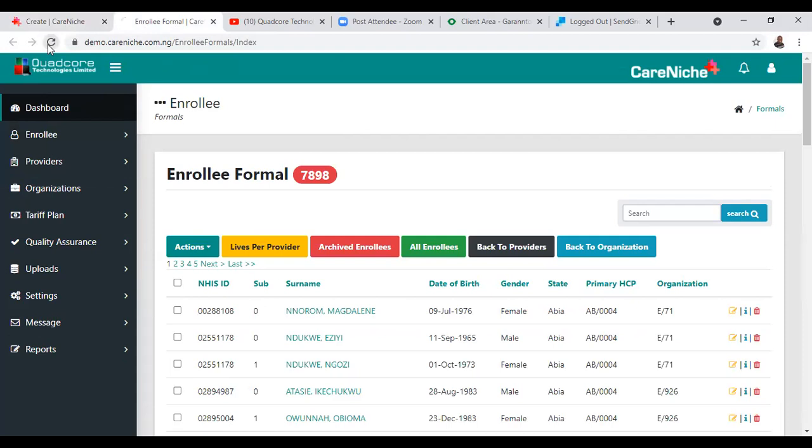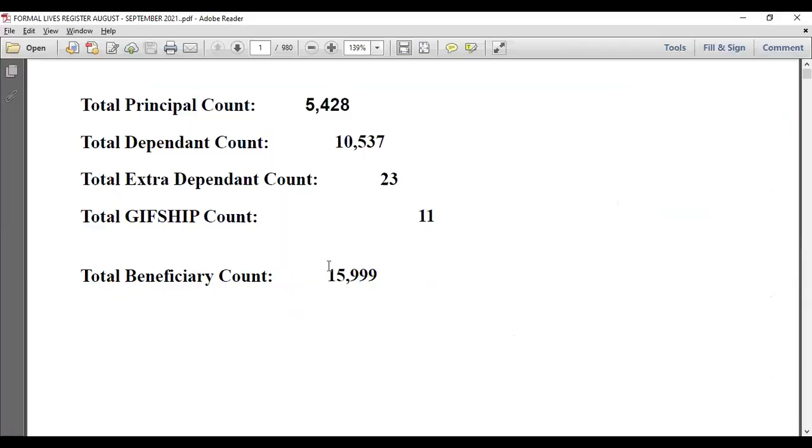Let us refresh where it stopped. You can see that we were able to push 15,998 records before it stopped. And if we look at the summary file that we uploaded from, let us go back to the summary file, the PDF file. I'm going to show you the summary. On the summary file, it told us 15,999.